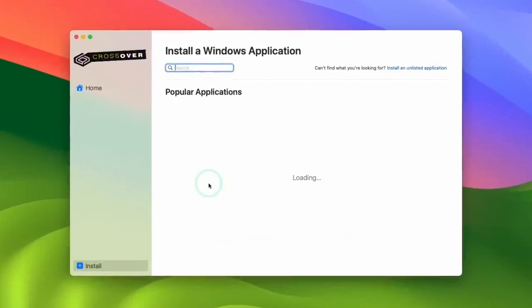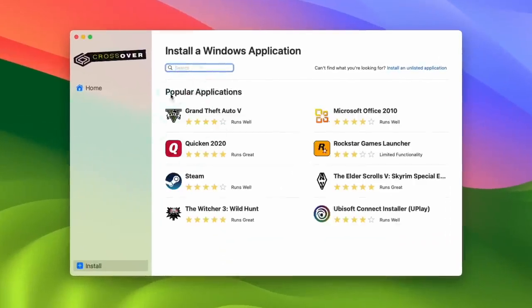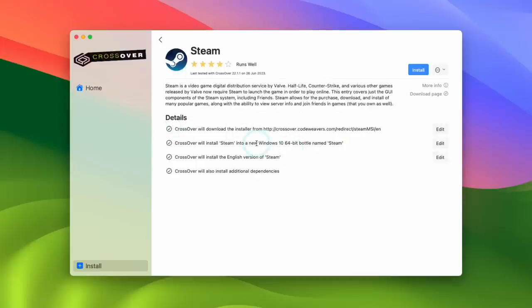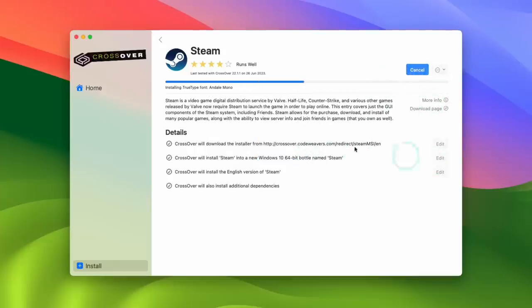So now that CrossOver has been patched with CXPatcher, what we're going to do now is install a game. So most commonly people are going to be using Steam. You can also type in the word Steam here and then install Steam from here. This is going to create a new Windows 10 64-bit bottle called Steam. Press install. So this bypasses a lot of the issues that are currently on macOS Sonoma beta, which are probably going to get fixed in the future.